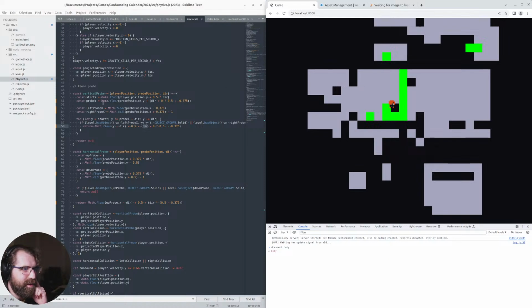What did I do wrong? Probe Y. Dirt is greater than 0, that means it's down. Then add on that. Otherwise, add on minus 0.375. That seems fine. Then here. So is that what's happening? Yeah, as soon as I hit the floor, I'm snapping to there. So this bit's wrong. It's finding out which cell I should be in. It's getting to the middle of the cell. It's then saying if we're falling.